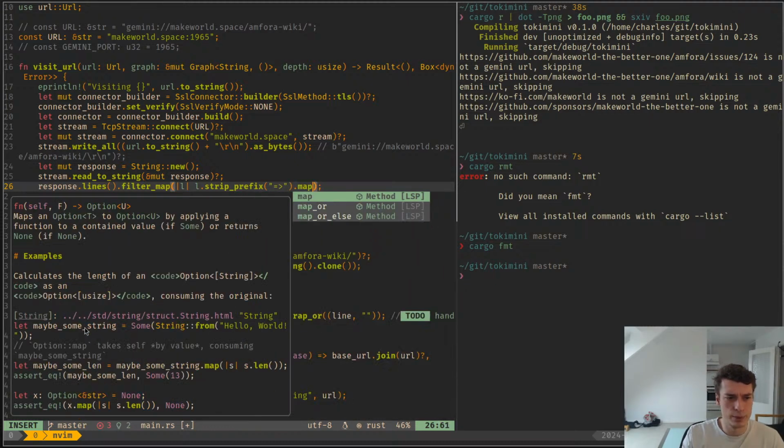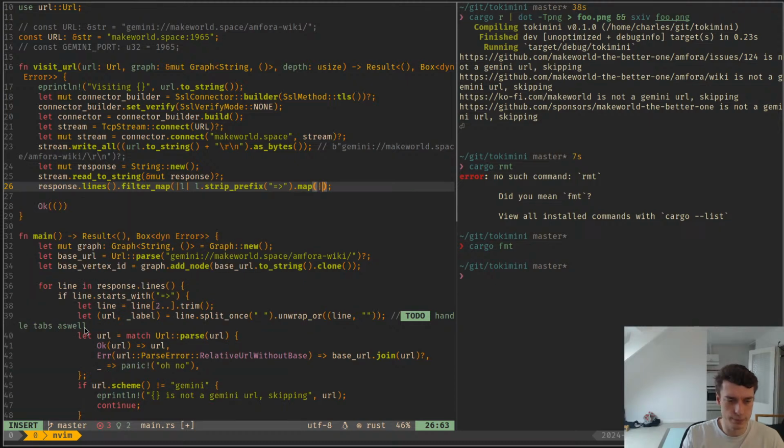And can I map an option? That would be nice. Can I map an option with... I don't know. So strip prefix, and can I map this? This is a URL, and I want this to be trimmed.